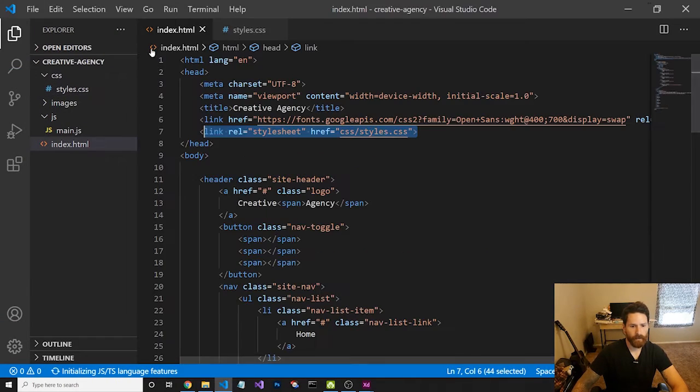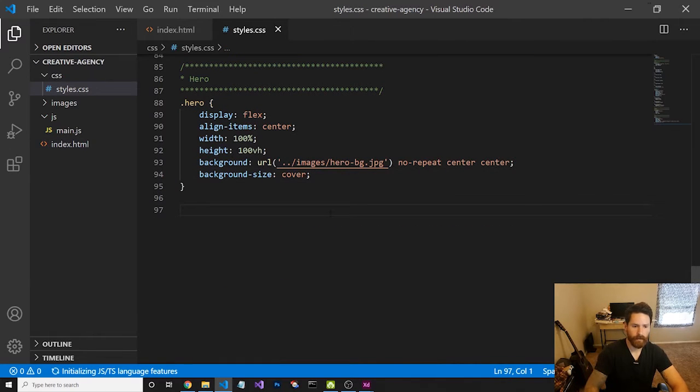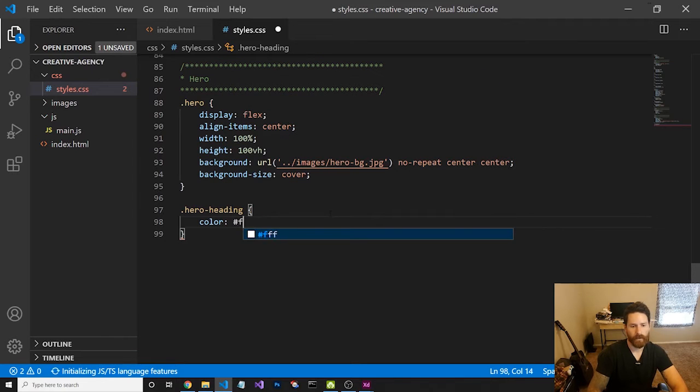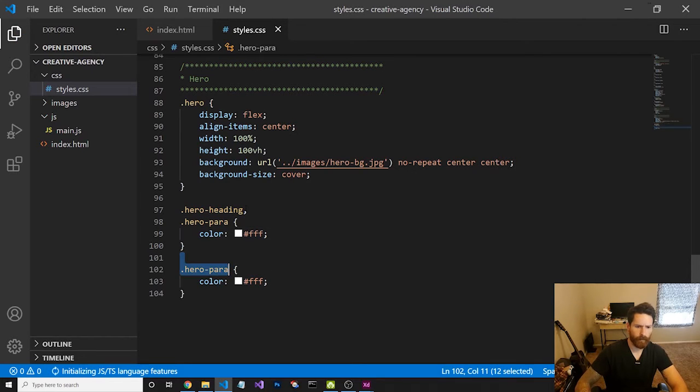Everything's looking pretty good. We also added some class names over here, so we just grab this hero heading. We're just going to set this to color of white. We also have that hero paragraph. We say color white on that as well. Matter of fact, let's just go ahead and blend these two up here because that's pointless, and we're not going to do any more to the paragraph, I don't believe, at least not yet.